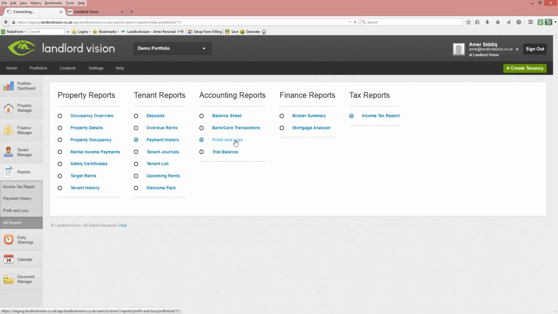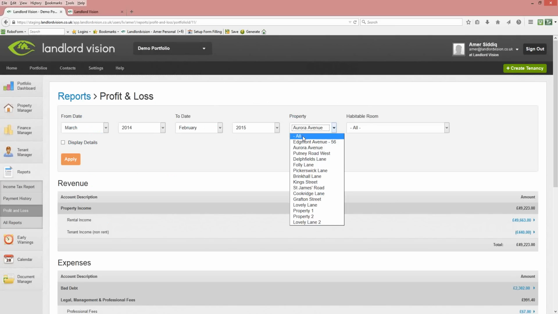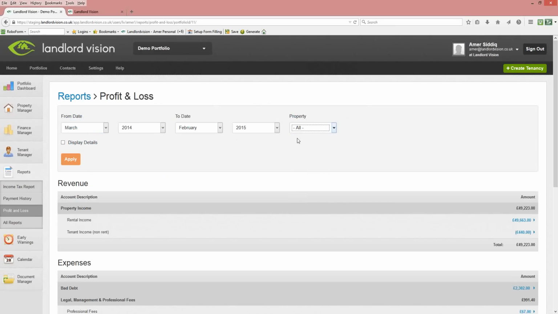We have a profit and loss report. This will run for any period, or even for the property, or for your entire portfolio. Or again, even if that property has rooms, you can then run it at room level as well. So you can even see the spend, the profitability per room. We'll run it for the entire portfolio.